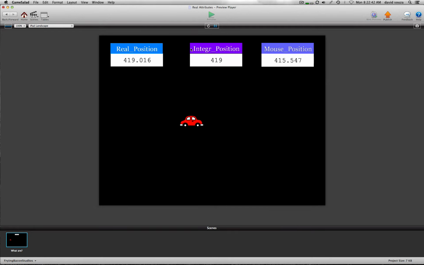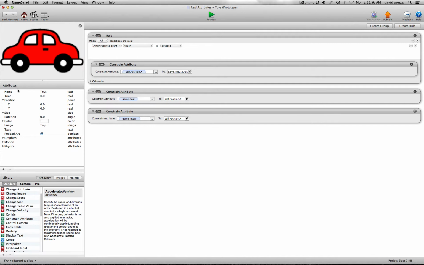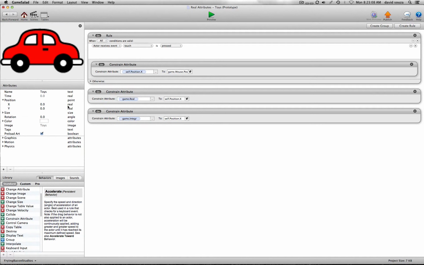So now let's go and look at one more interesting thing about the real attribute versus the integer attribute in relationship to Game Salad code. And one of the ways we're going to do that is we're going to actually look at the attributes that are built into Game Salad. So if we come down here to the position of the car, we're going to see that the X and Y positions are natively real attributes in Game Salad. That means that initially these positions are being recorded to the real attributes in the Game Salad program.